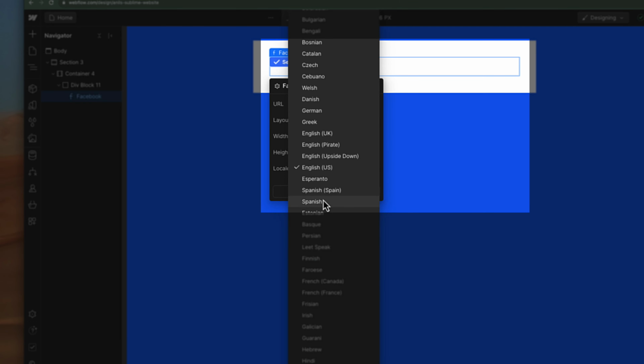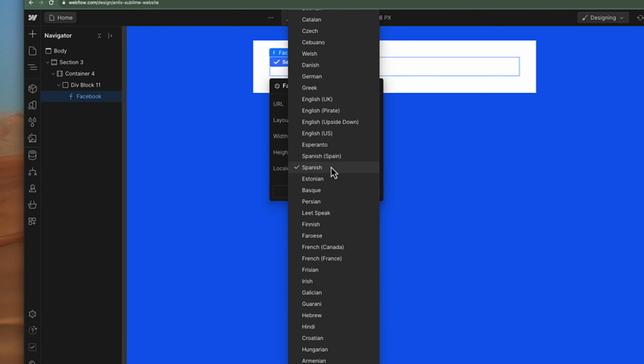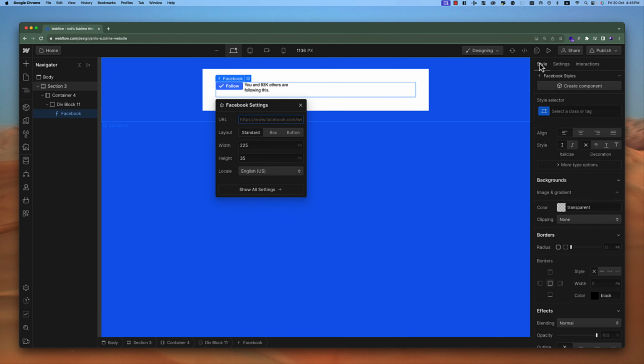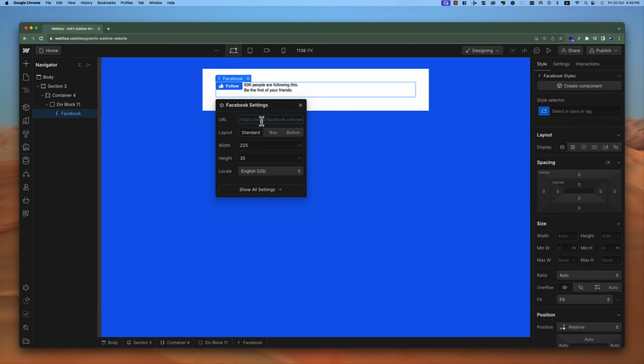For example, if I change this to Spanish, you can see we have a Spanish language now. Let's get this back to English and let's preview this button. Now we don't have any URL right now, but if I click on this one, you can see it follows you now. It's a kind of follow button right now. So this is how you can use the Facebook button.